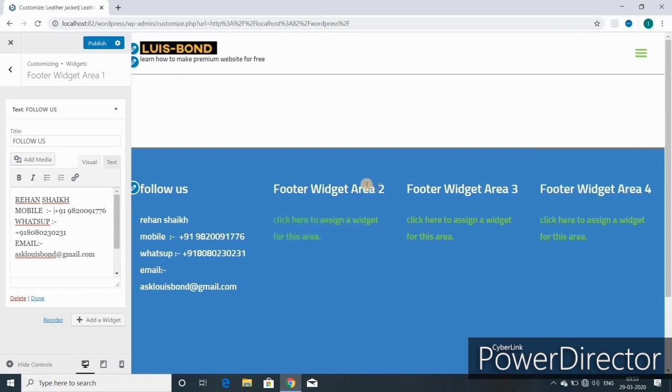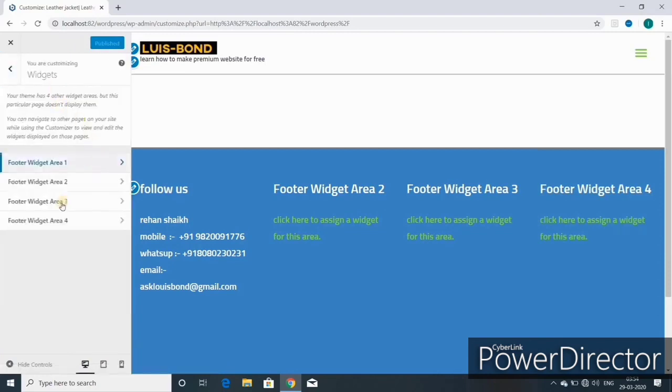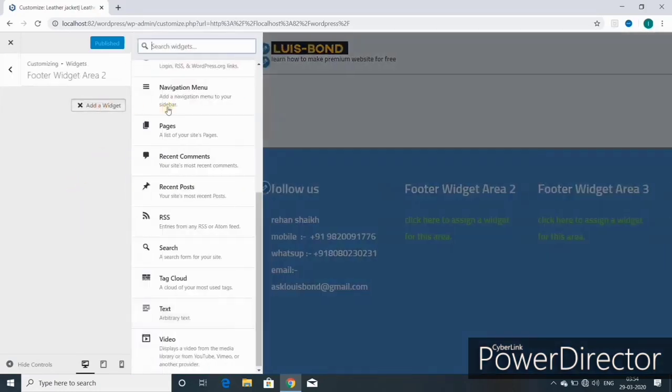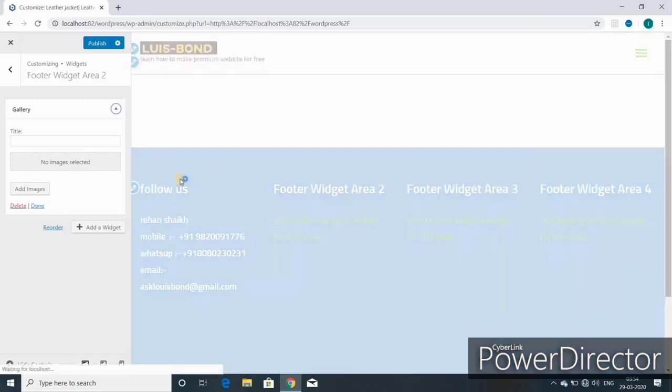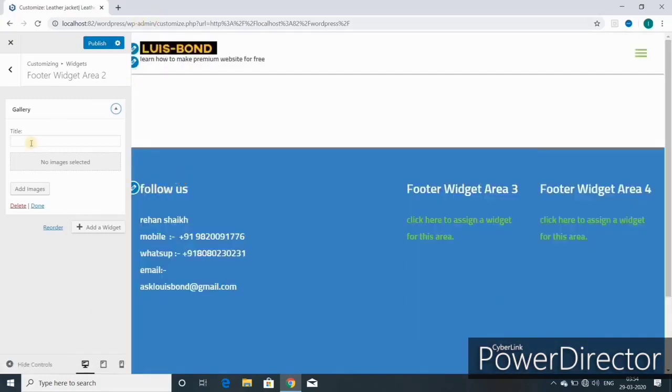Next we have footer widget area 2. So let me publish it and go back. Footer widget area 2, add a widget. So what I want to add in the footer widget area 2, this time I want to add gallery, and title I want to say new arrival.